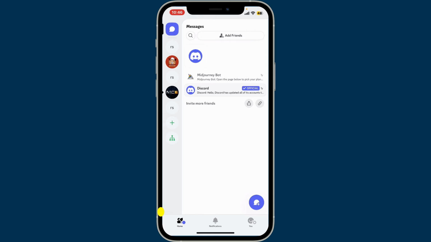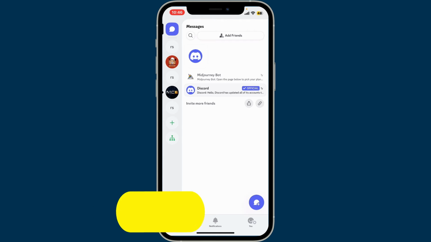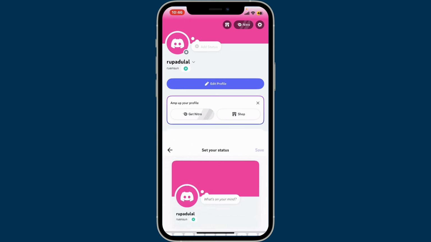Today I'm going to be guiding you through how to add a status on Discord. First of all, open up the Discord application on your desktop or mobile device and log into your account. Once logged in, go ahead and tap on the U button at the bottom right and then tap on Add Status right next to your profile avatar at the top left.